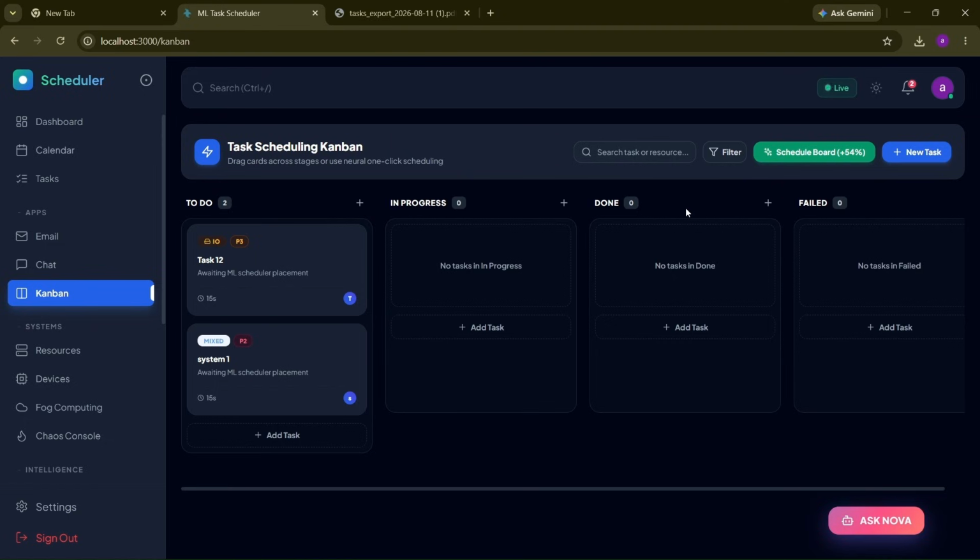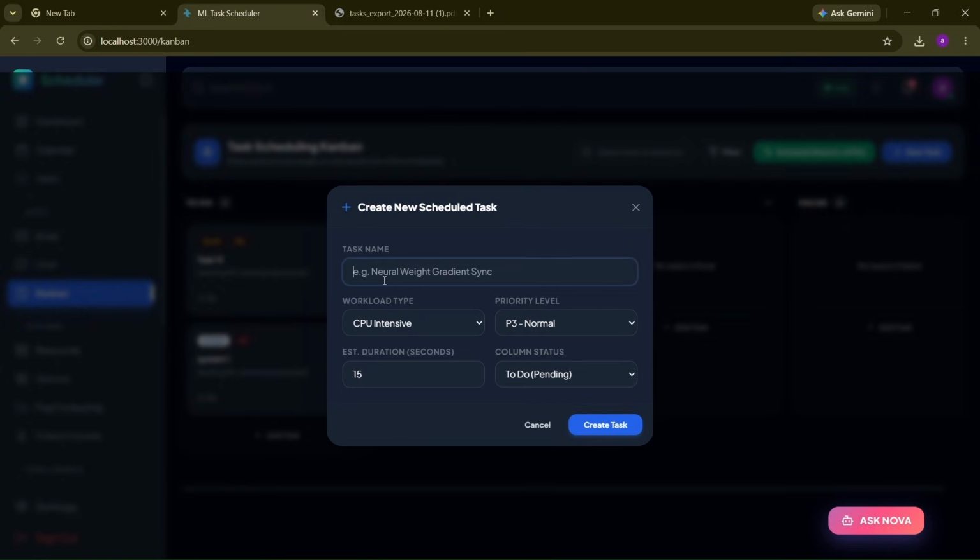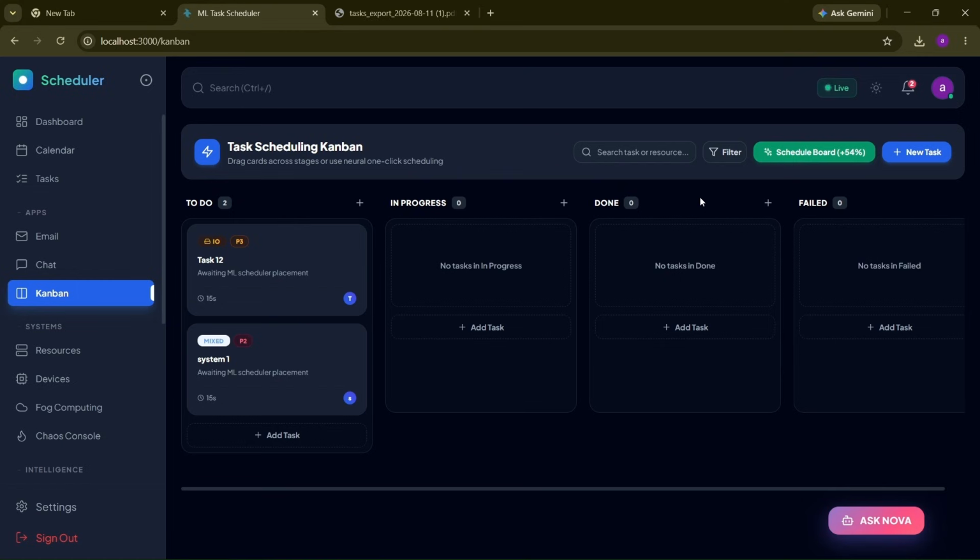And if any error or anything happens which makes them fail, this section shows me the failed tasks. I can also add new tasks from this section. You have the task name, CPU intensive, priority level, duration, and column status. Simply what we did in the calendar section or in the task section also. And we can simply create the task.